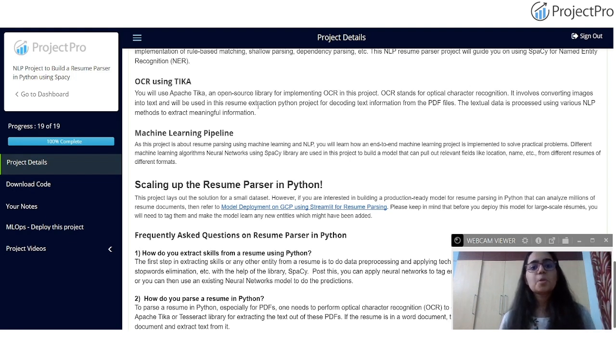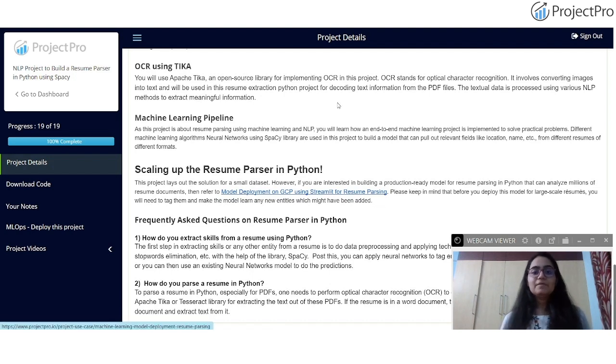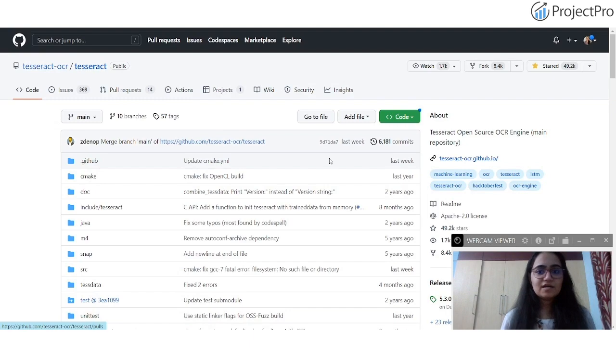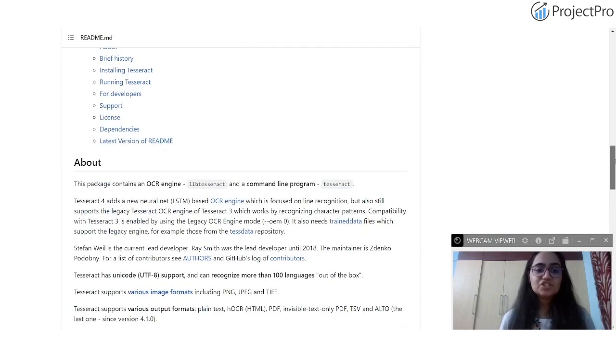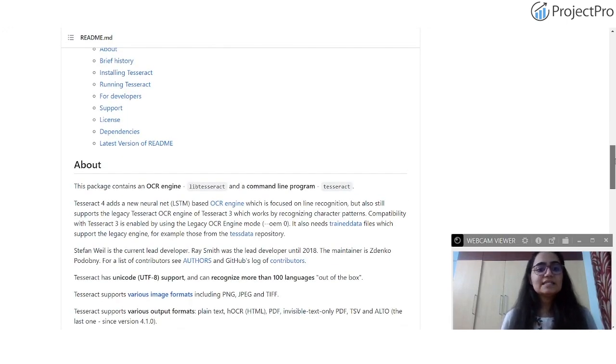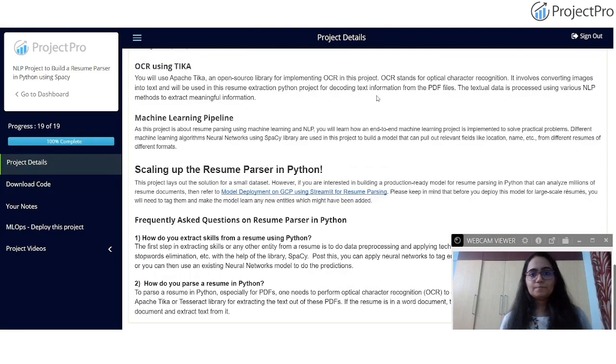Apache Tika here was used for the resume extraction Python project, and they dealt with PDF files. You can definitely have a look at this interesting project to know more about how Apache Tika was used. But apart from Apache Tika, you can also make use of other open source tools and libraries like Tesseract OCR. This is the Tesseract OCR site on GitHub. You can go through the documentation to understand better how the OCR engine is implemented here. The package contains libtesseract and a command line program, which is tesseract. These have to be installed before implementing it in Colab, and so on.